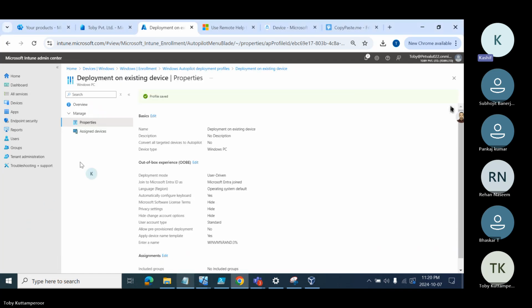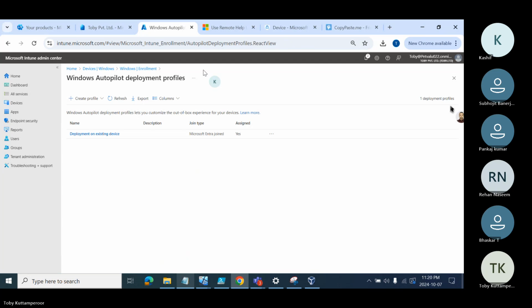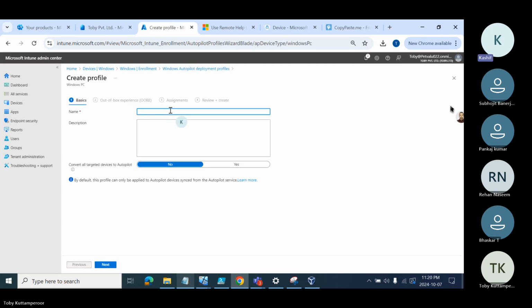So let's do that. We'll go to create a new one, and this is going to be Windows Autopilot pre-provisioning. Okay, so Windows Autopilot pre-provisioning profile. Let's go next.